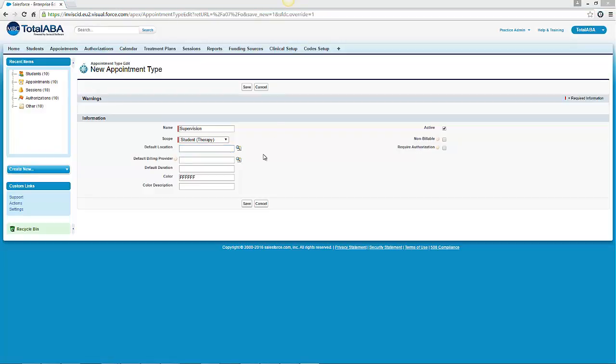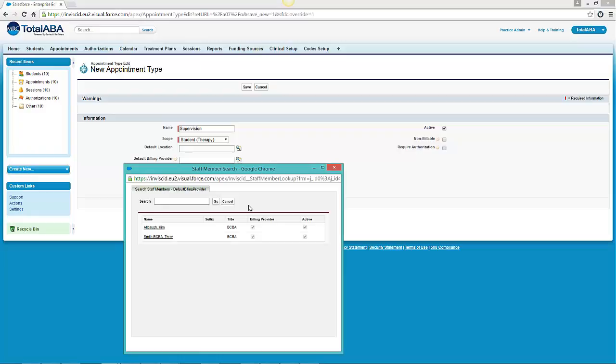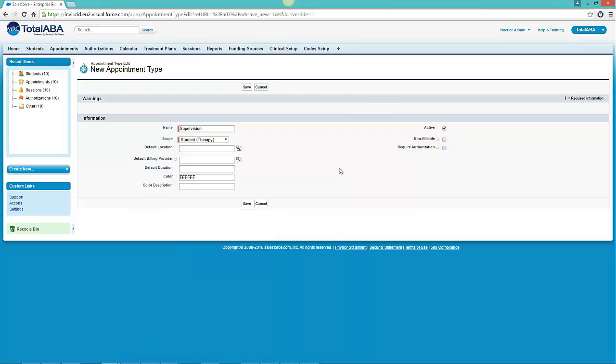If this appointment type is specific to a specific billing provider in your center, then you can click on the lookup and select that specific billing provider. At this point, you may not have billing providers set up yet in your system. That is a step later on in the setup guide, so you can always come back and add a billing provider here if needed. You can also default billing providers at the student level, so this is definitely an optional field.